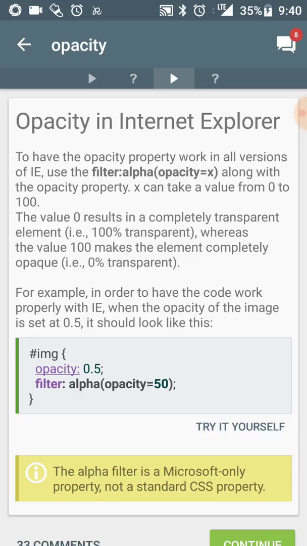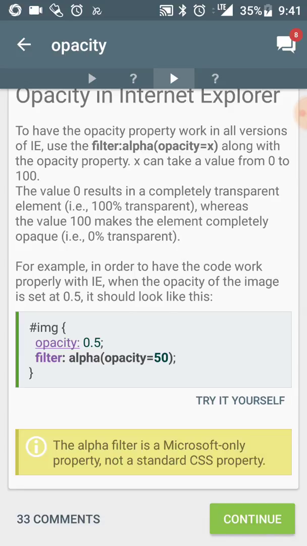For example, when the opacity of an image is set at 0.5, it should look like this. Opacity, filter alpha opacity equals 50. The alpha filter is a Microsoft-only property, not a standard CSS property.